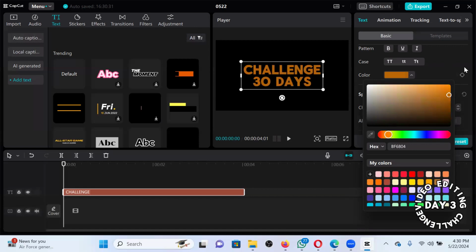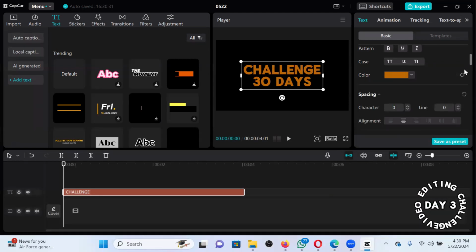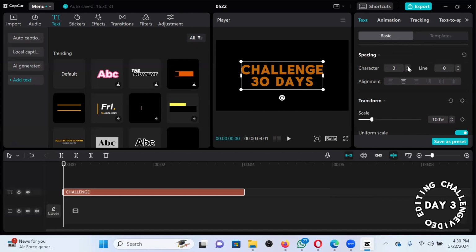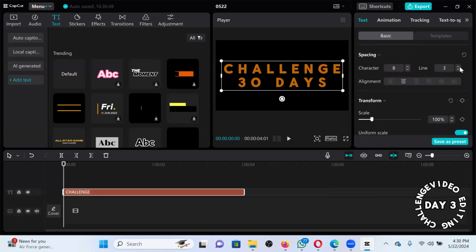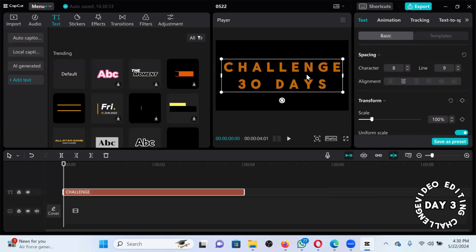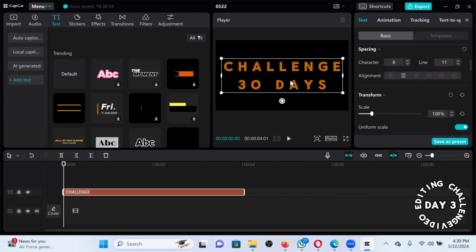Okay, aside from that, we have spacing. We also have line spacing, which gives space between two lines. Then we have our alignment. Currently, the default alignment is middle. So we have align to left, align to the middle, then align to right.